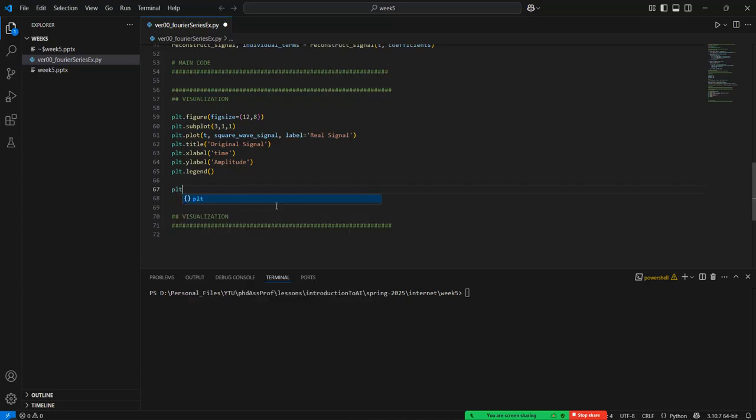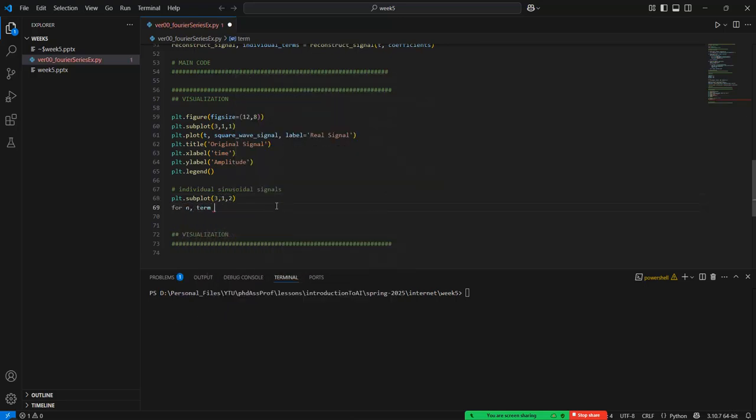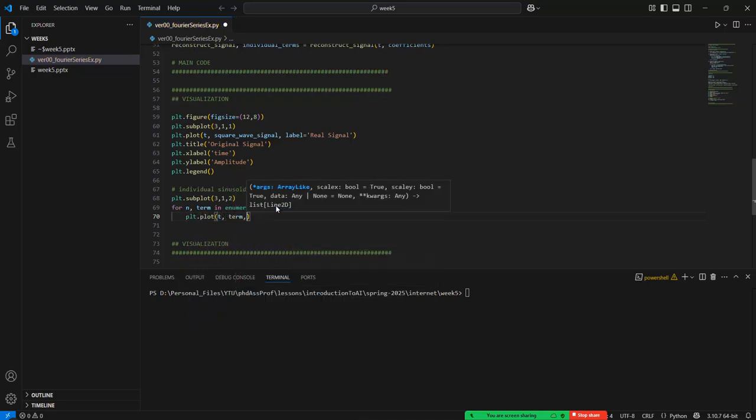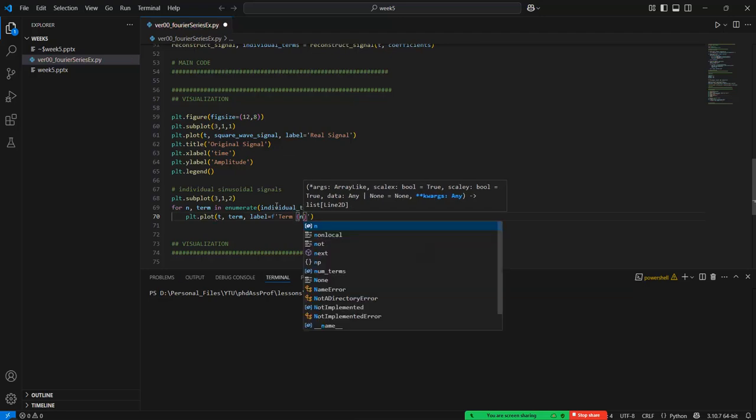In the second place, individual sinusoidal signals can be created with plt.subplot(312), and for n, the term should be assigned in the enumeration of the individual terms. The plt.plot must be assigned t and terms, and label should be assigned with the functional string term n plus 1.